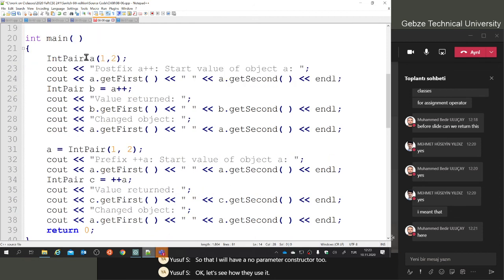They have an integer pair 1, 2, get first and then get second. And this should print on the screen 1 and 2, right? Yeah. How about this one?